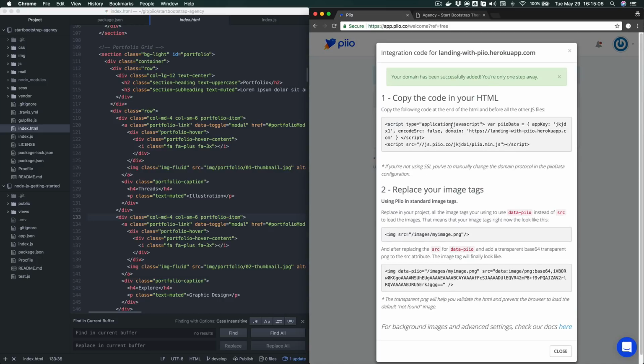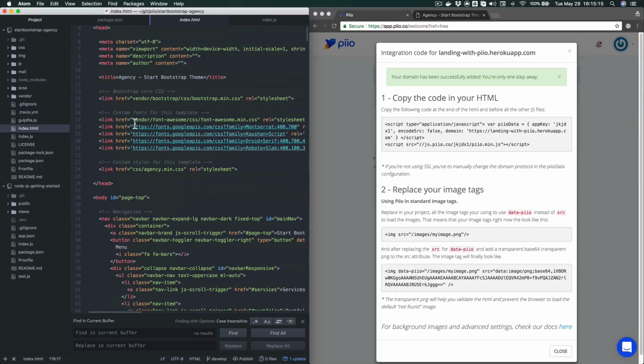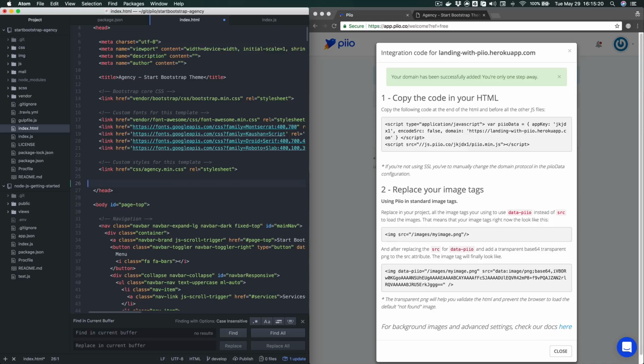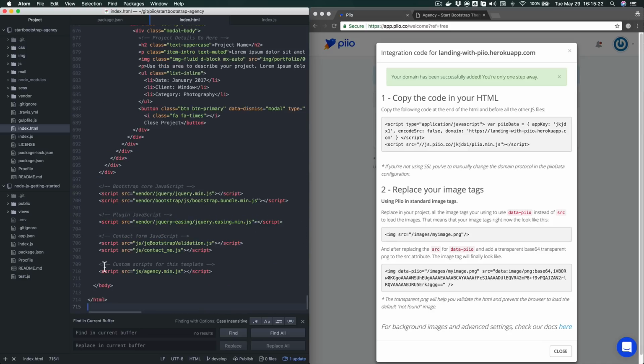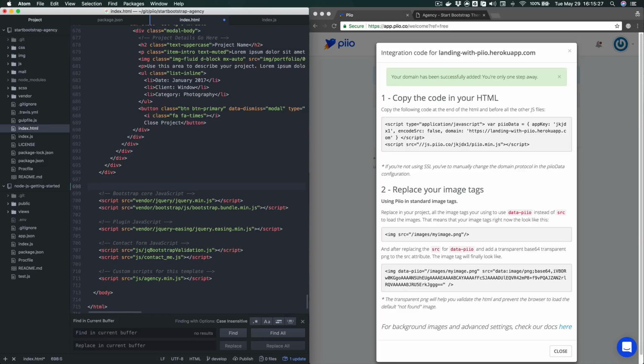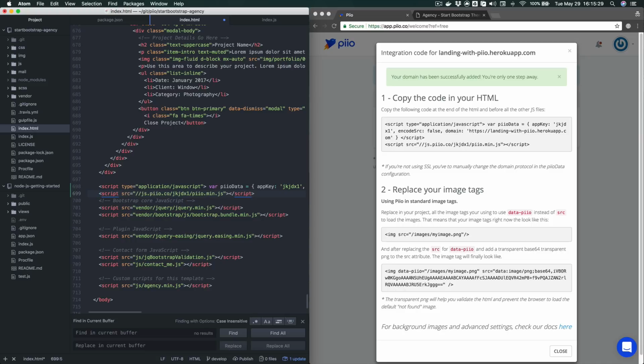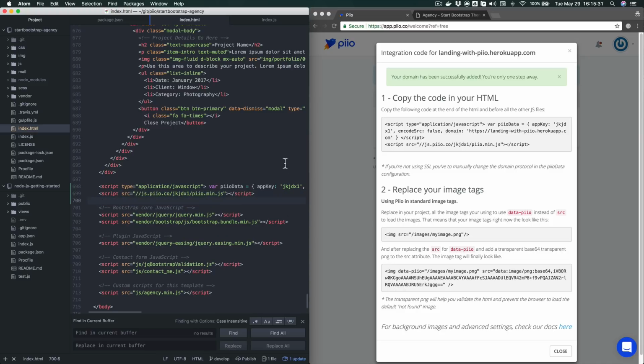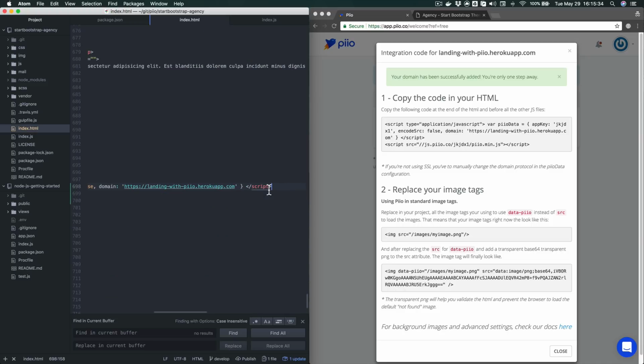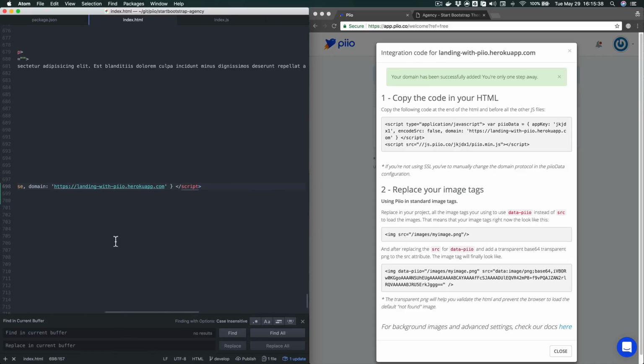Here's a small piece of the documentation to integrate the images, the standard integration for the image tag. So first we copy the script. You can do it at the beginning of the HTML in the head tag, or you can do it at the end. It's the same result. And we only have there the Piio data information with the app key and some other values.